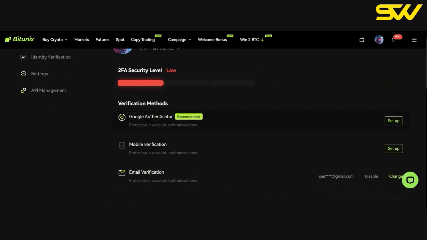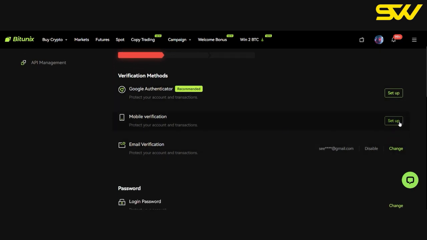One is your Google Authenticator, mobile verification. If you would like to send any confirmations or verifications through your mobile number, then you set it up right here. Right now, on my account, only my email has been set up. So it's an option whether I want to set up my Google Authenticator as well. So I need to click onto this.